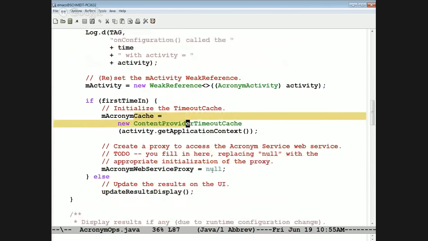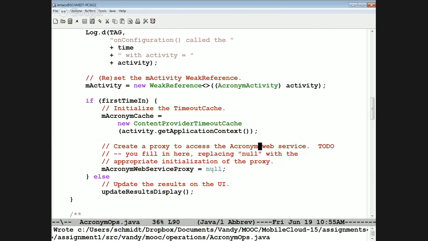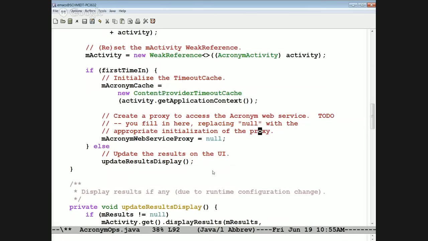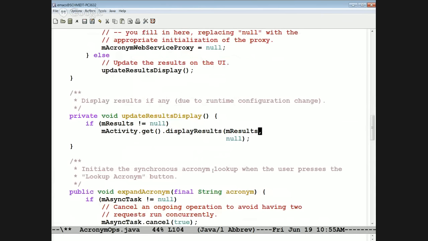And then here, for what you need to do for your assignment, you need to replace this null with the call to the retrofit libraries to make the proxy that's going to be able to talk to the web service, the acronym web service. And as you'll see, this is crazy code. If you take a look at the weather service provider example, you'll see an example of how to do this crazy code. It's also talked about, of course, in Professor White's videos. If this is not the first time in, we update the results display if there were any results that have to be redisplayed.